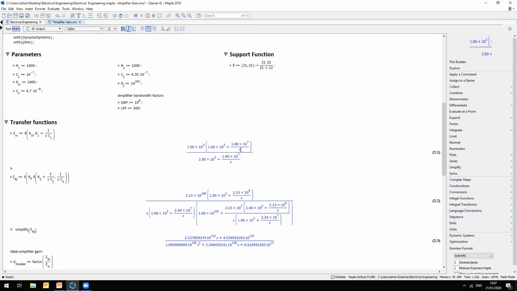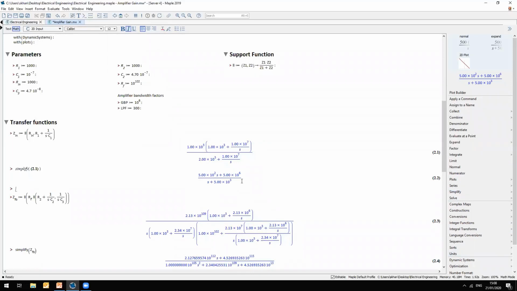Because Maple recognizes that this is a transfer function, a rational polynomial in S, I have a dynamic systems menu which allows me to create various control plots such as a magnitude and a phase plot. But what I'm going to do is select this option, simplify, and let's simplify this equation, and we get this. Maple inserts the simplify command together with a reference to equation label 2.1.